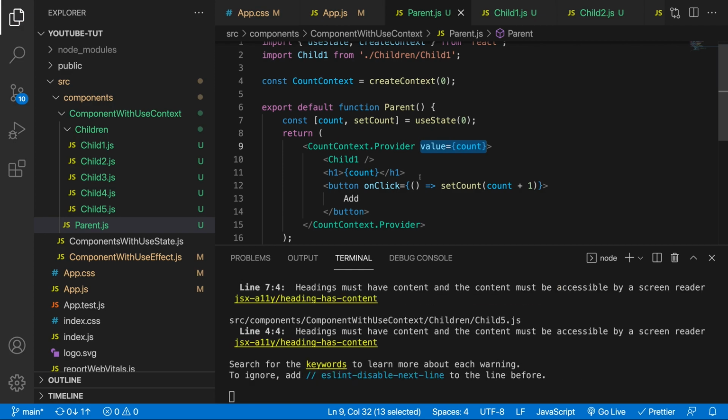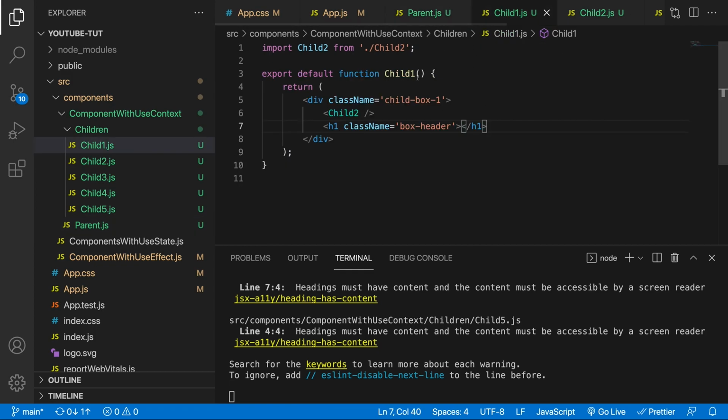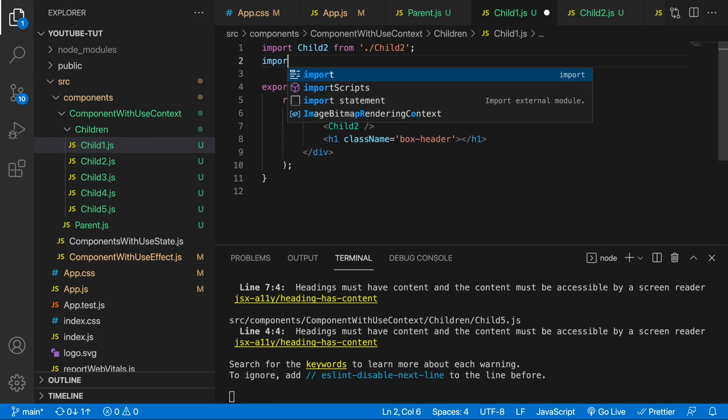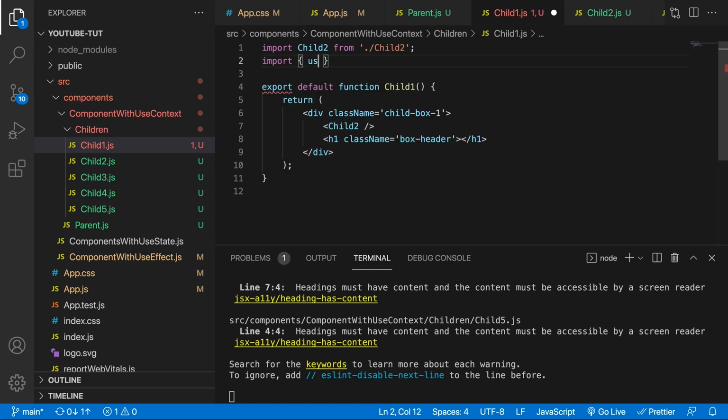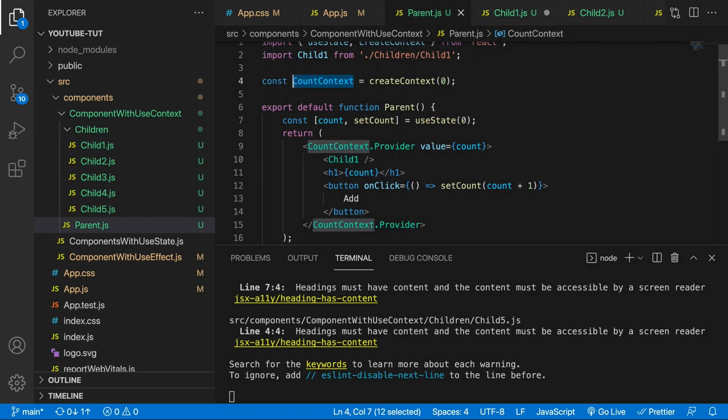Okay, cool. So now if we were to save it, terrific. And now, how do we get access to it? Well, notice here, in child 1, I'm not passing any props. So now what we can do in child 1 is use the useContext hook. So we can say import useContext, and of course we're going to import this from React. And then what we want to do is use the context. So we want to get access to the state that this count context is creating.